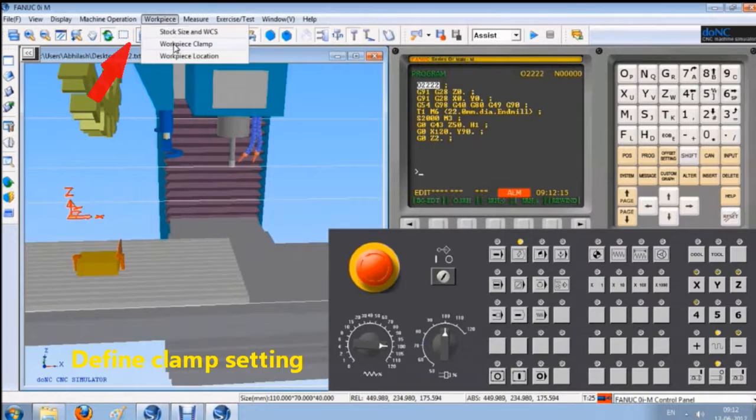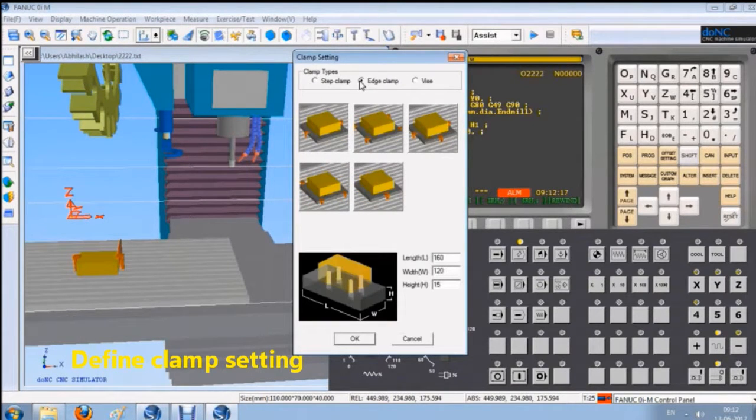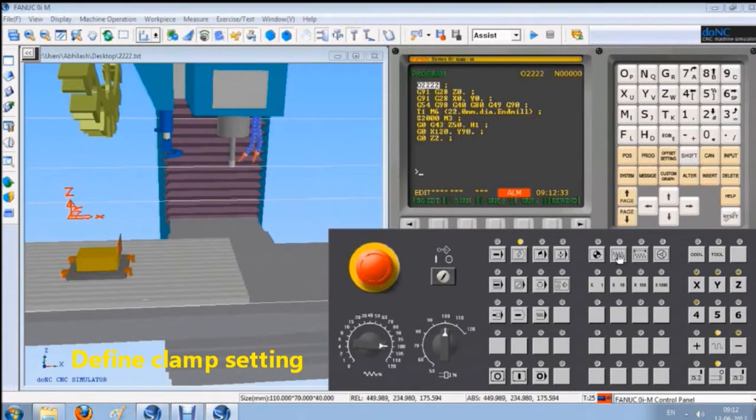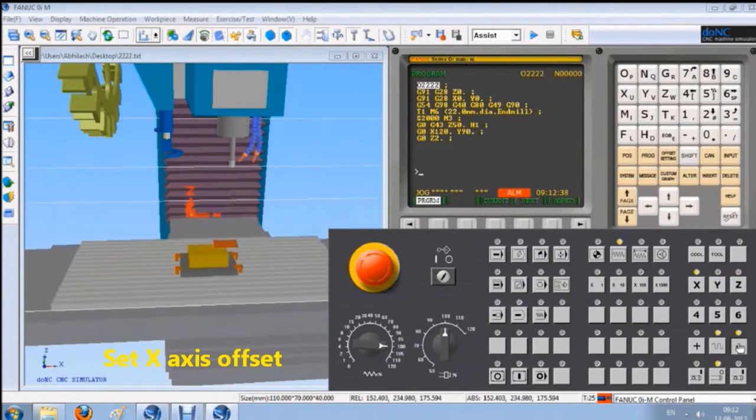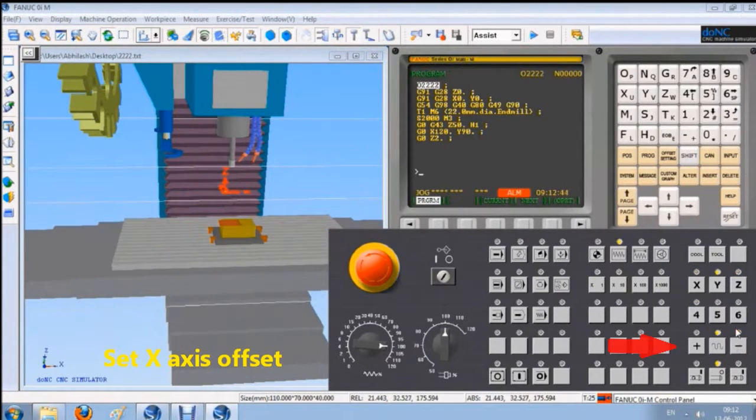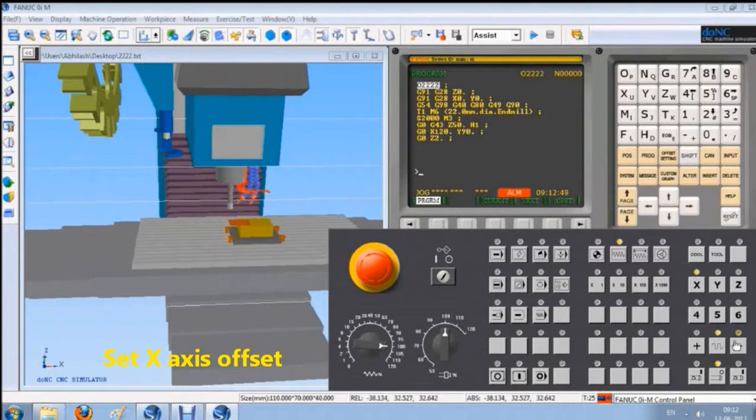We define the clamping of the part, the type and position of clamps. We set the work offset X coordinate. We use the jog keys to move the probe to touch the feeler gauge.